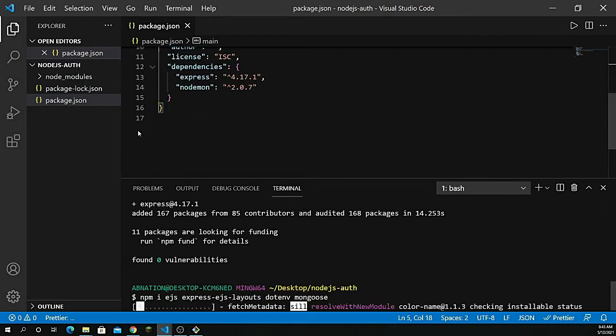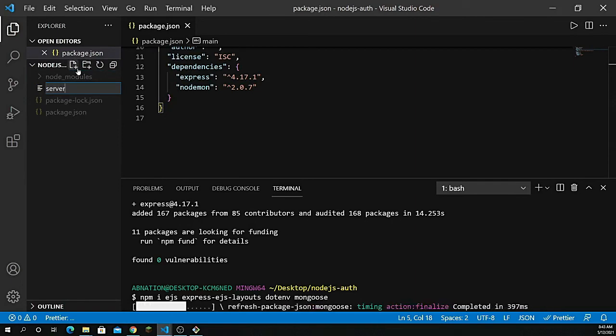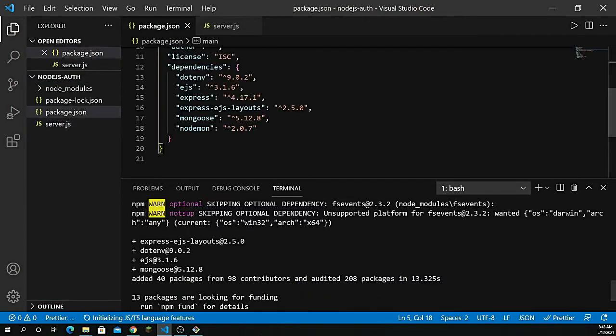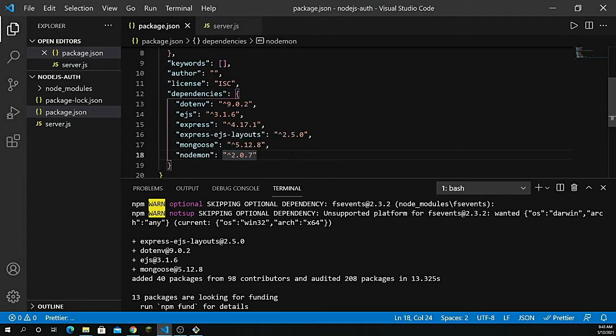So let's move into our main file structure. Let's set up our main entry point file with the name of server.js, right? So you see here all those things are installed. So we have dotenv, EJS, Express, Mongoose, Nodemon. So everything that is required is now installed, right?